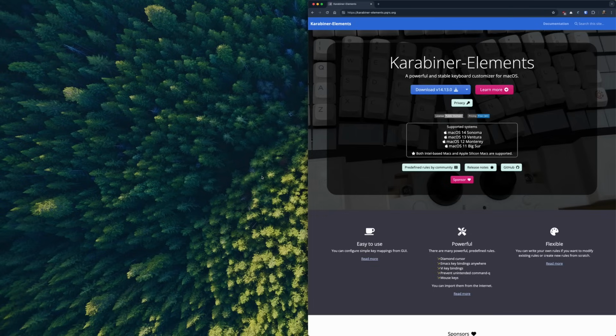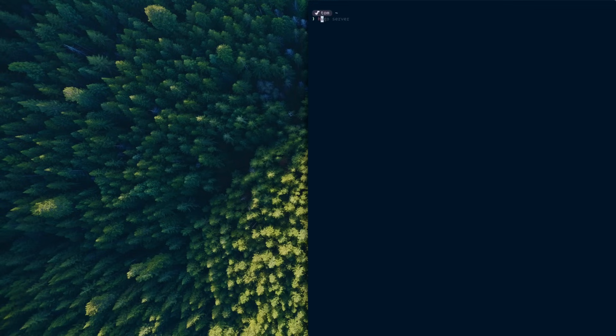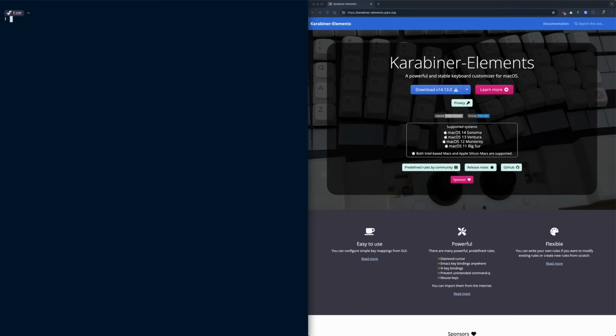I'm using Karabiner-Elements just for two things. So for quickly opening up a terminal, and then the other thing that I use it for is making my caps lock be my control key. So if I hold down caps lock, it's control. If I tap caps lock, it's actually escape, and I find that very useful in Vim.